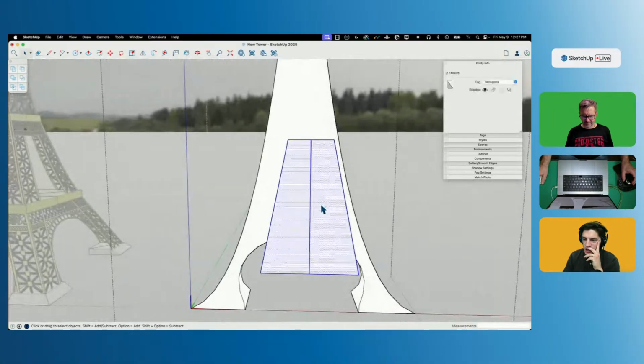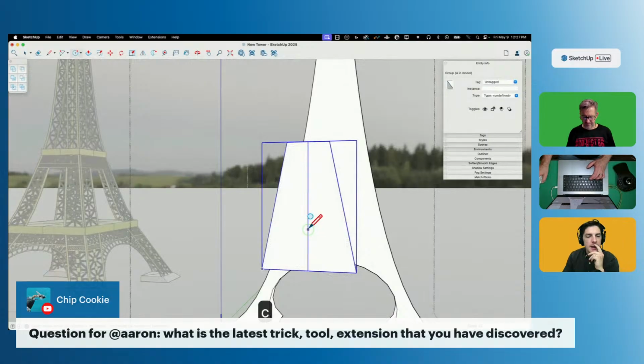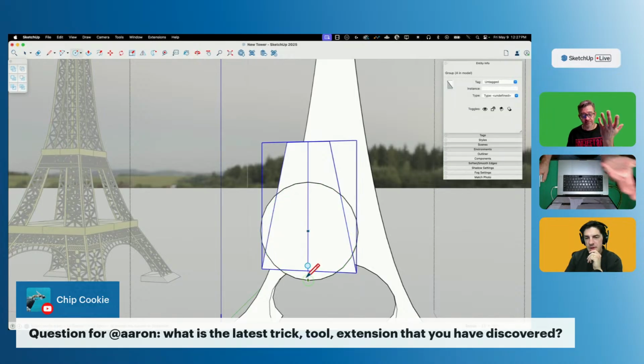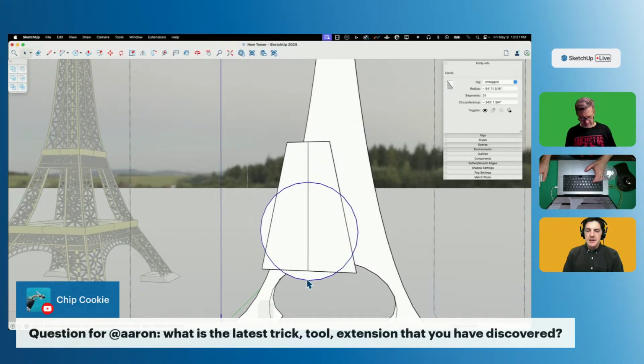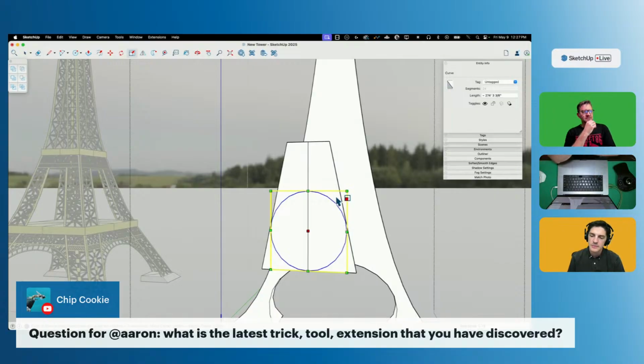We did have a question from the chat from Chip Cookie. What is the latest trick, tool, or extension that you have discovered? Well, at the beginning of the stream, we talked about your new space mouse. Not that that's an extension, but I guess it could be considered a tool. Yeah, that's definitely a tool. Yes, that is true. I also, let me think about this.